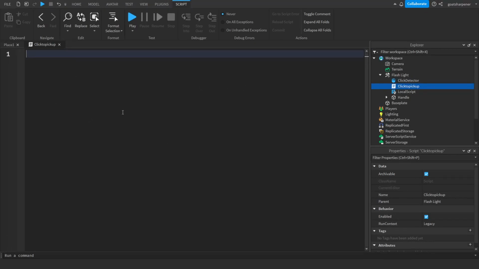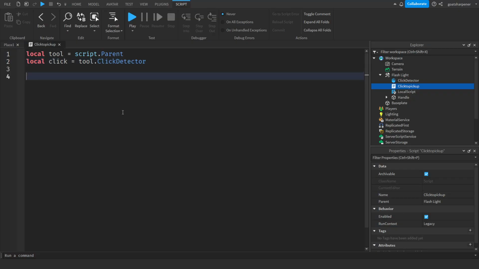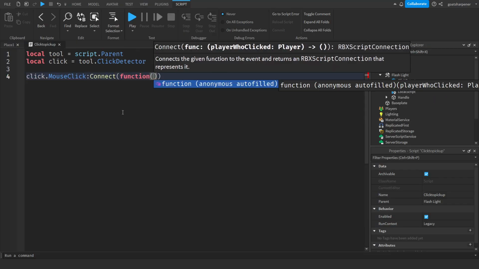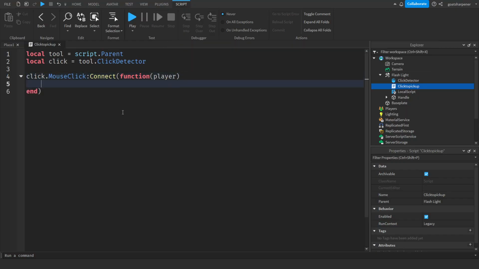So after you have your click detector in, go back to the script and you can write what I write. So local tool equals script.Parent, and then local click equals tool.ClickDetector, and then go down two lines, and then click.MouseClick:Connect(function(player)), and then go out, and then write tool.Parent equals player.Backpack. And that's literally all we have to write.